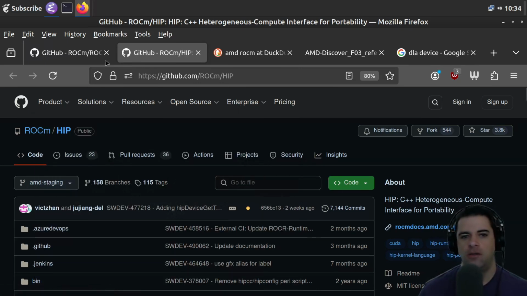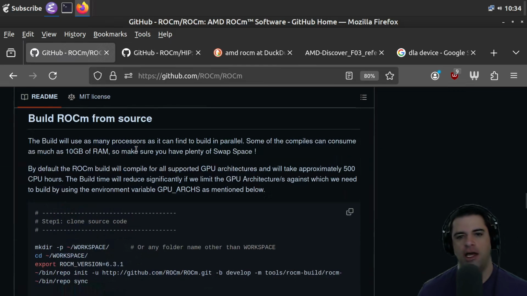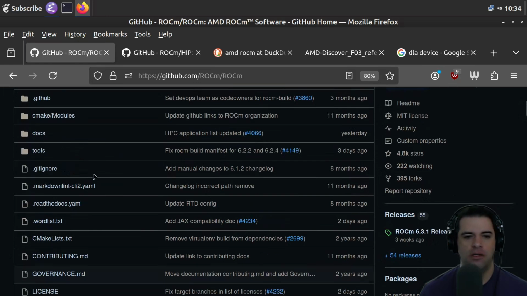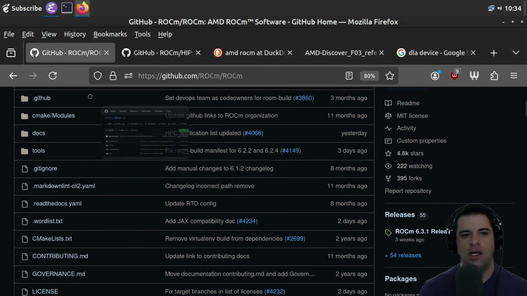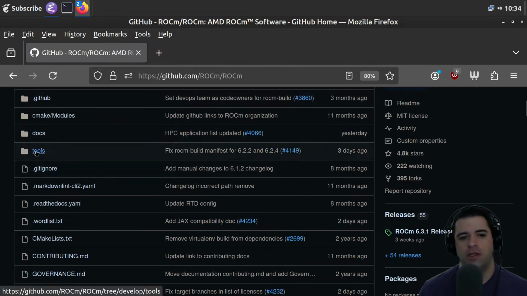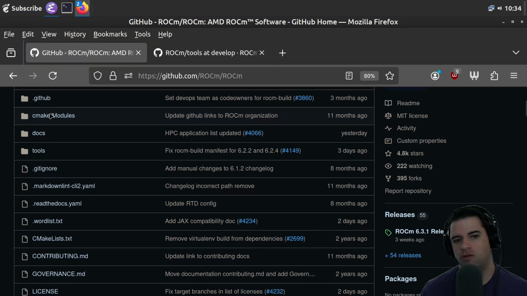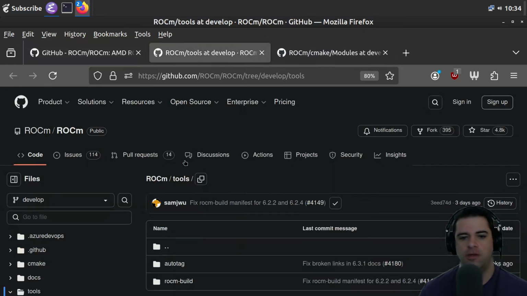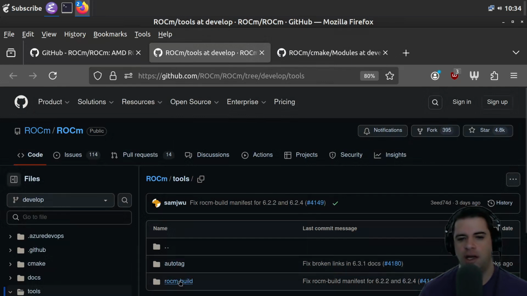But let's poke around the ROCm repo before we go on to HIP. And then maybe there's something here. There's licensing and stuff that's boring. That bores me. So there's tools and docs. Those are also boring, and we have CMake modules. So what really is here? I'm not sure. We have some auto tag and a ROCm build in tools.